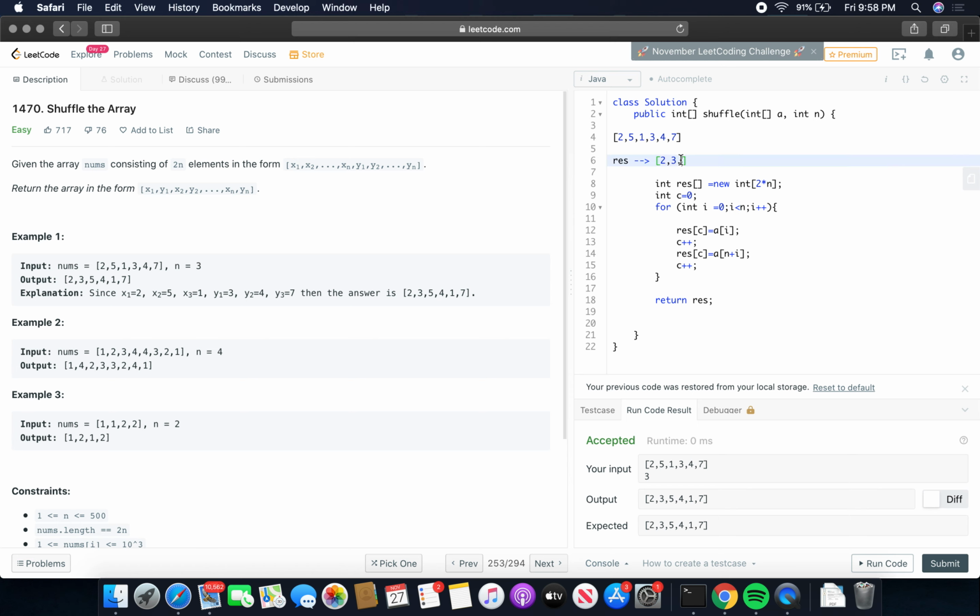So 2, 3 will come, and then the c value is 2. So in the 2nd index the i value is 1, so 5 will be assigned. Similarly 4 will come, and then 1, and then 7. So this will be the result. So our test run looks good.